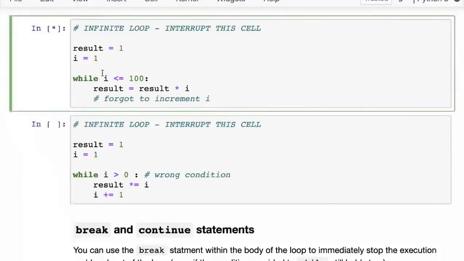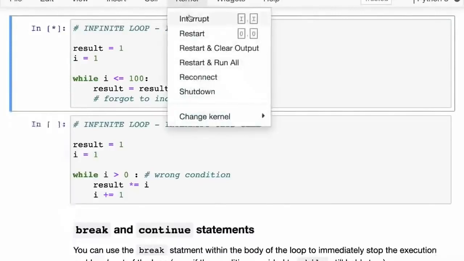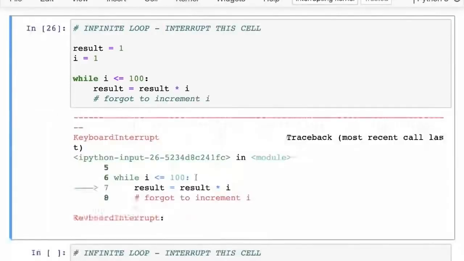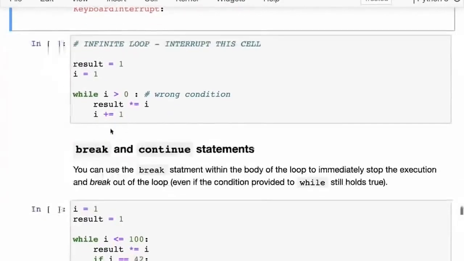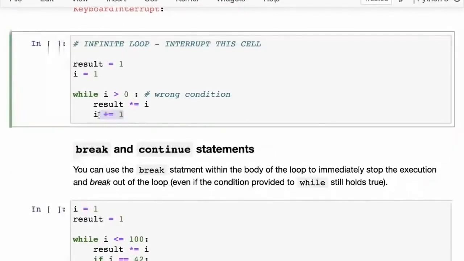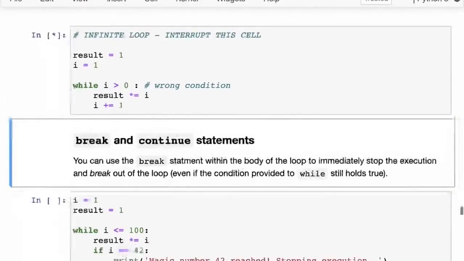The way to come out of this is to interrupt or stop the execution, and there are a couple of ways to do that. You can go to Kernel, Interrupt, and that's going to interrupt the loop, and then you can make the change and rerun the cell. By the way, here is another example. Here I am incrementing i. Again, we are calculating factorial and I am incrementing i, but I put in the wrong condition. I can keep on going to 1 million or 2 million, but i greater than 0 will always continue to hold true. So this goes into an infinite loop as well.